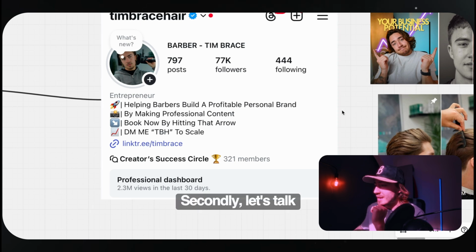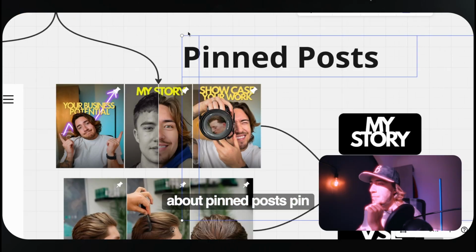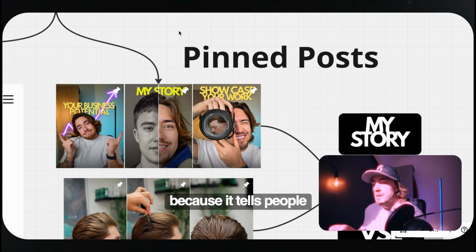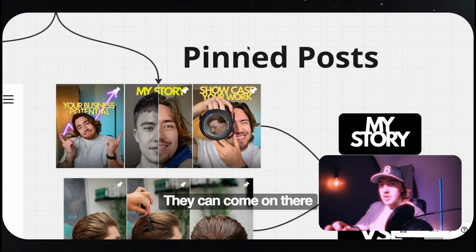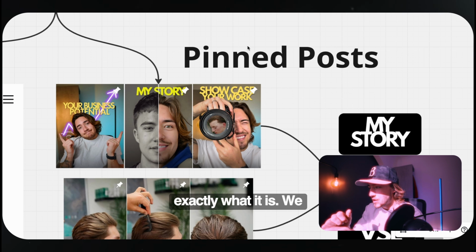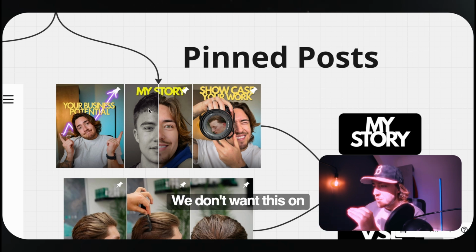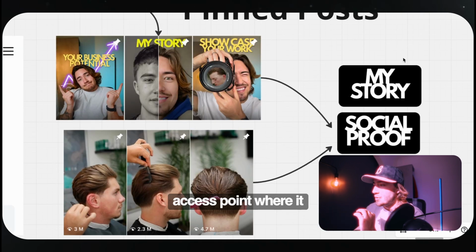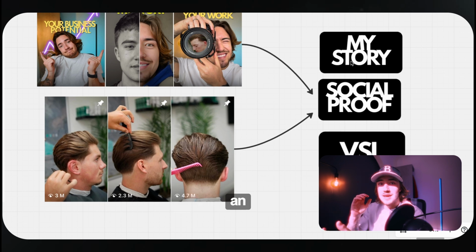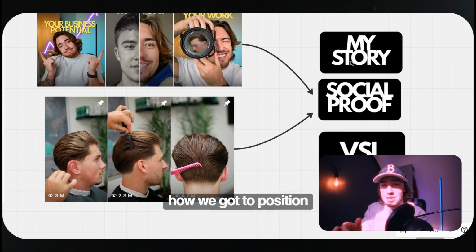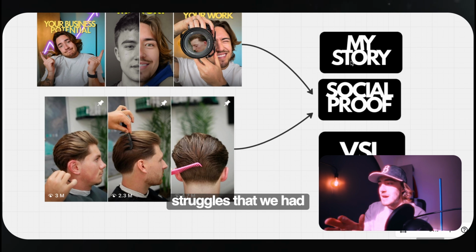Cool. Secondly, let's talk about pinned posts. Pinned posts are essential because it tells people what we want them to do. They can come on there and they can find out exactly what it is we do. We have social proof and we tell them a little bit about my story. So let's go into it. So on our first page, when we first get in there, we don't want this on our real page. We want to have an access point where it tells them about our story so they can get an understanding of who we are, how we got to the position that we're in right now, and some of the struggles that we had across the way.